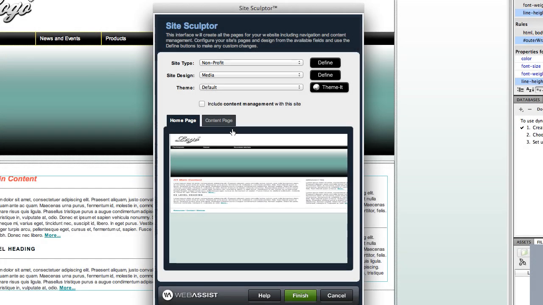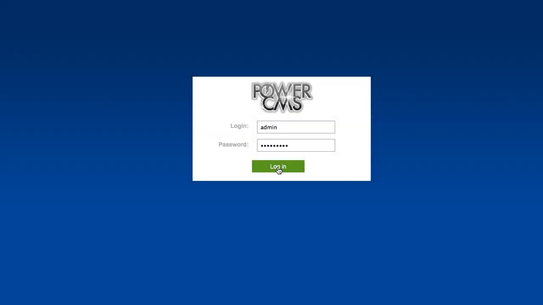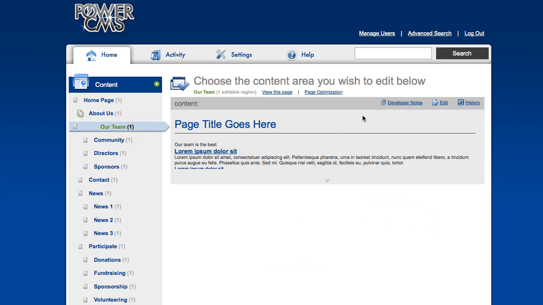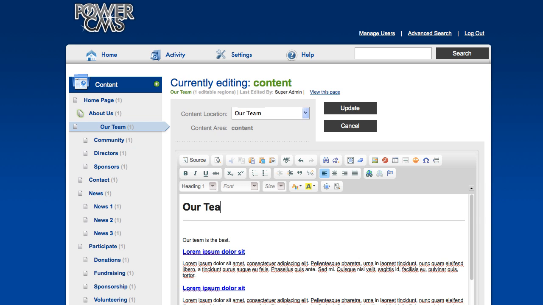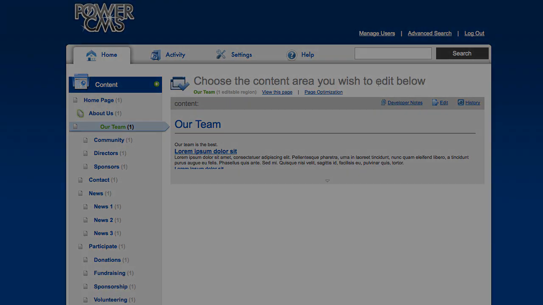Best yet, especially for our web professionals who build sites for their clients, you can create an entire browser-based content management system so that your clients can manage their website content from a secure site. For more information on Design Extender, please watch the Design Extender feature tour.